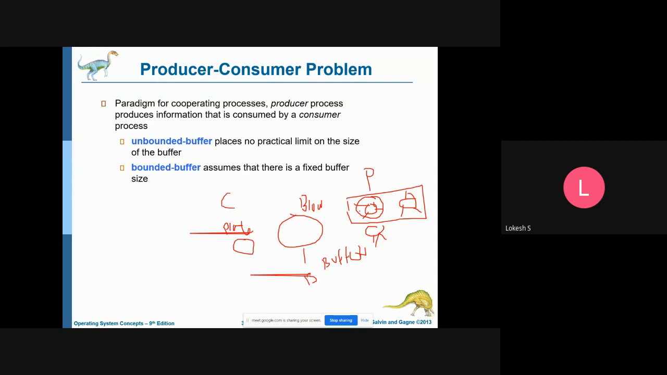So while the producer is producing, this is the process. While the producer is producing, you cannot consume. You can consume only after she takes the snacks, like small snacks or finger chips, and puts them into the bowl.